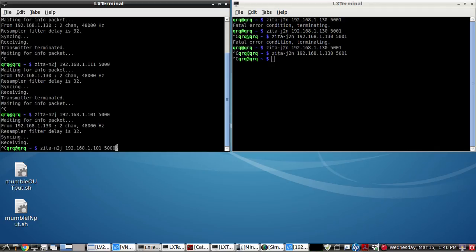And we'll do that. There's that same port number. So I'm going net to jack. From the net, the other one was going jack to the net. So this one's going N2J, the IP address of the receiving and the port number of the receiving. Those should be the same. Receiver and sender should be the same. So let's hit that.